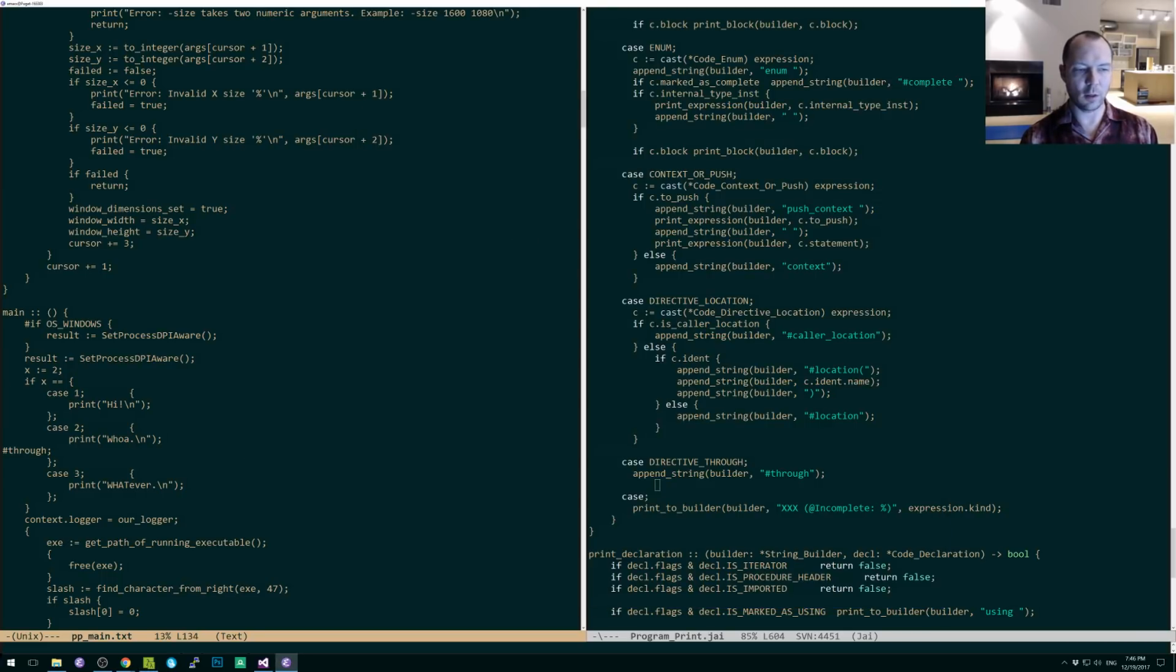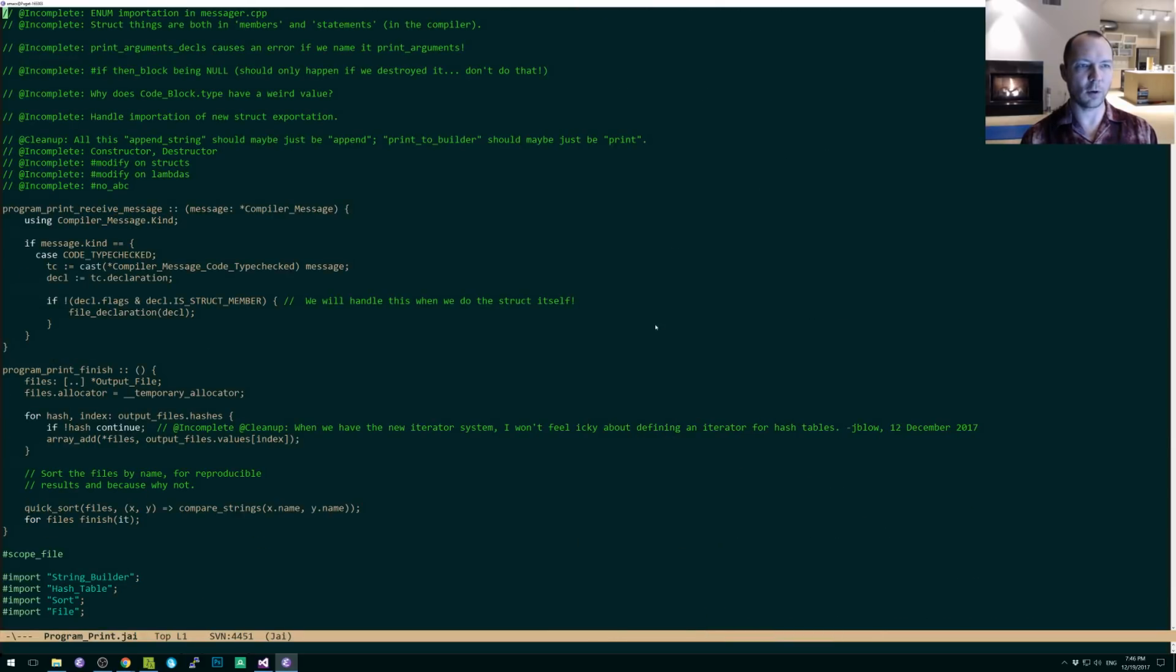Let's see if there's any easy to handle stuff up here. Enum importation. Oh, I'm not worrying about that right now. Not worrying about these top two. Why does code block.type have a weird value? I'm going to sort these up a little bit.